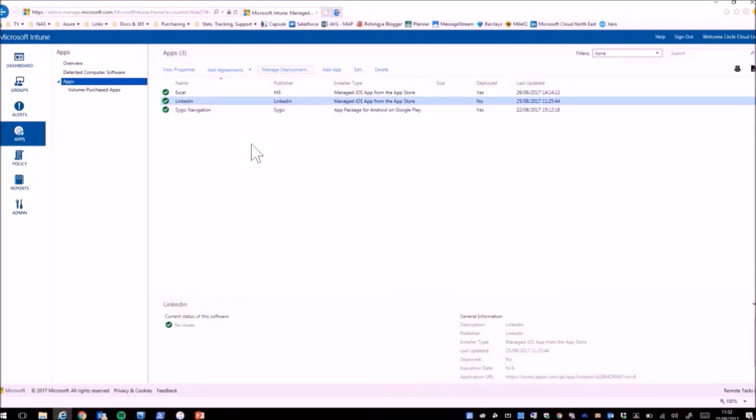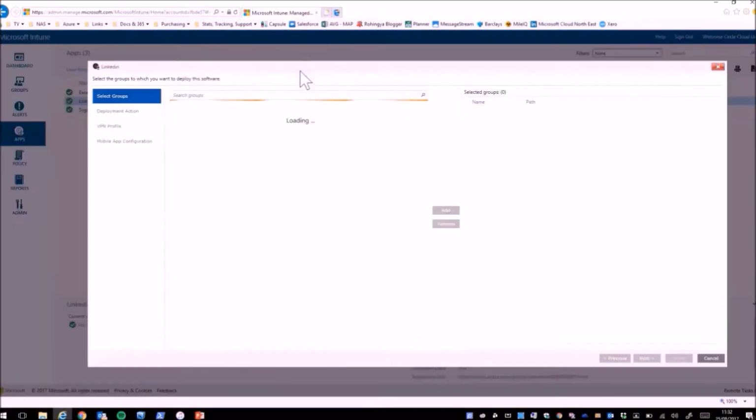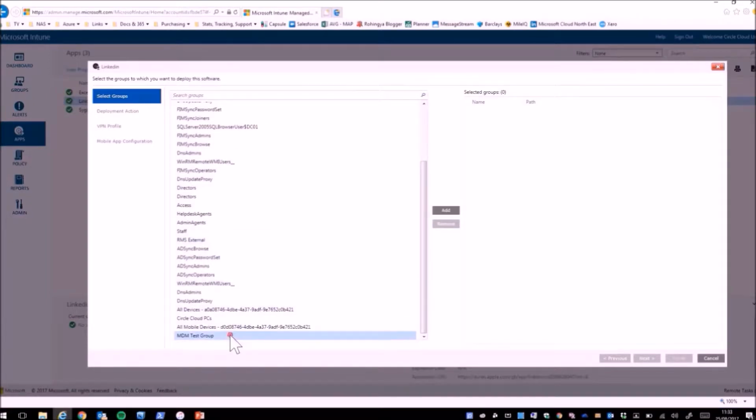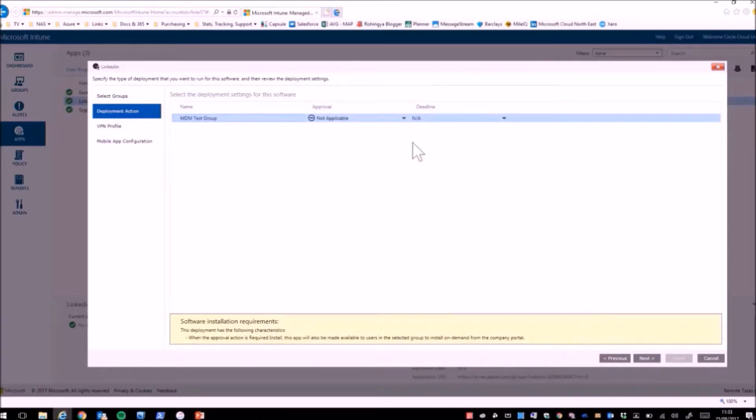The next step after you have added the application into the Intune system is to manage the deployment of that application. What we want to do is make that application available to the group that you've set up. We have a test group, which I am part of. It's a required install or it's an available install.